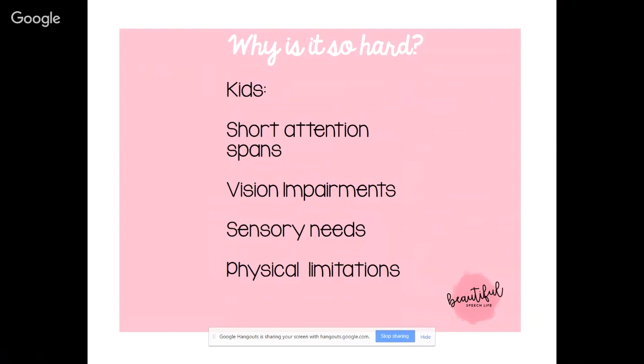And then you've got the kids, and it's hard for them too. They have short attention spans. A lot of them have vision impairments. They've got sensory needs. They've got physical limitations. They've got longer time for processing. So you've got a lot of stuff going on.